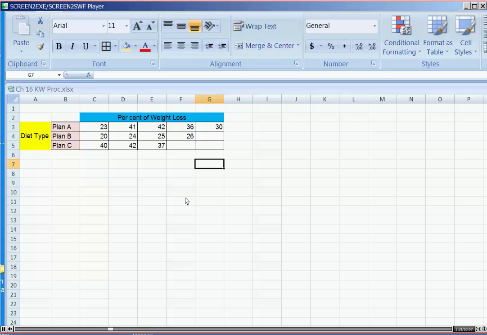Table 16.4, which is this, shows the layout of the data. Note that for Plan A, there were 5 participants: 1, 2, 3, 4, 5. We had 4 participants for Plan B and 3 participants for Plan C. So this exercise also demonstrates how to compare data when you have different numbers of data points in the groups. And we have 3 groups here.